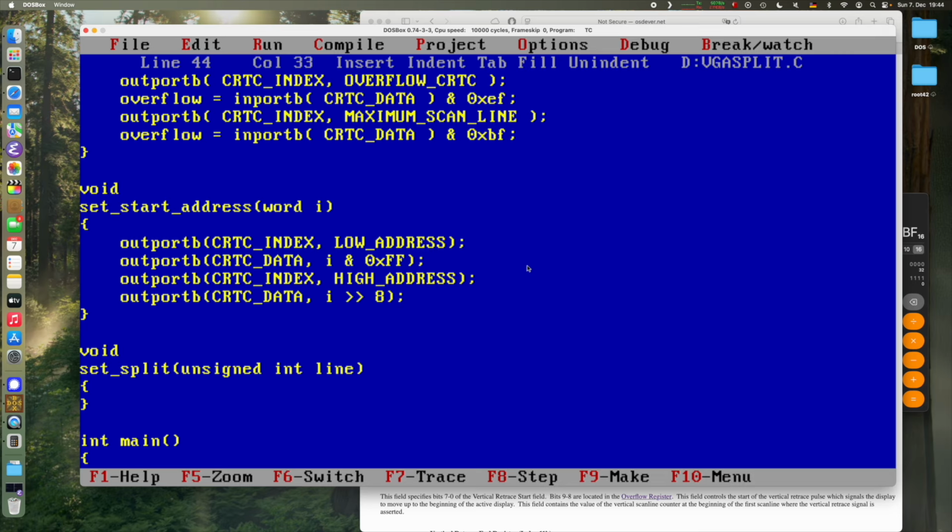And that's already changing the start address. With this simple thing you can do vertical scrolling. That's all you need. The set split is a little bit more complicated, but not by much. Here we need a couple of variables. I call the first thing LC low because this is the first register. This is basically just the line number that we got masked off with all the lower 8 bits kept.